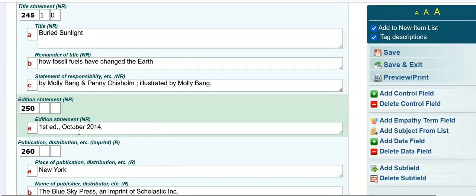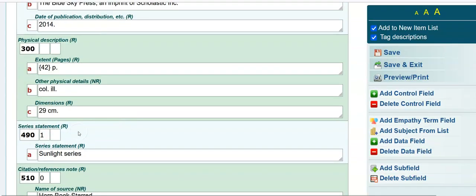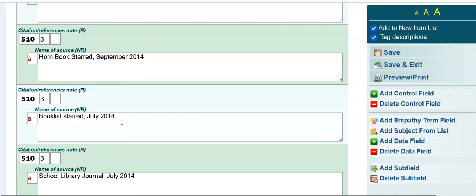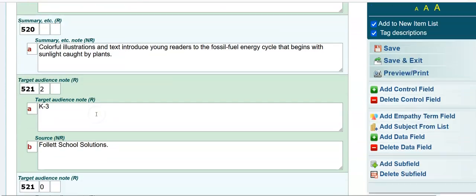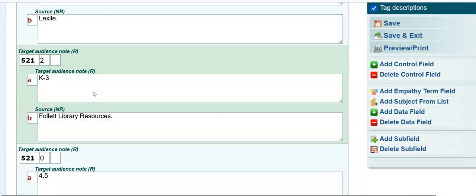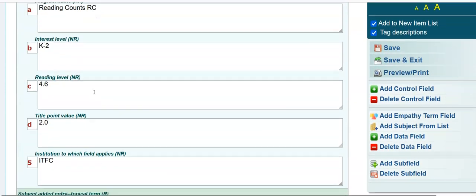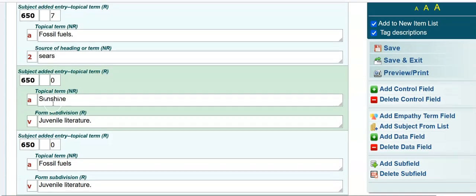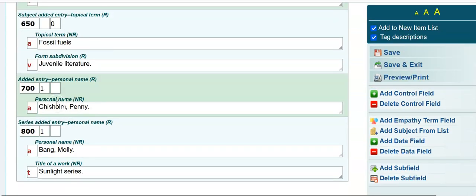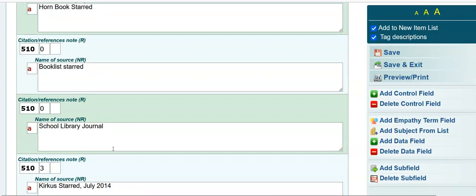I'm looking, here's your edition statements. Here's another series statement. 510s are where it's been noted in many library journals. It's been talked about, this book, quite a bit years ago. Colorful illustrations, nice summary statement, target audience, reading levels. Let's go down. Here's our 650, Sunshine, Fossil Fuels, Juvenile Literature, more and more. And there's probably the illustrator, etc. Very good record. Let's go to the top.